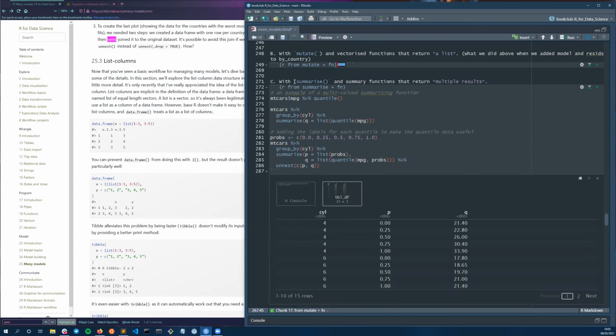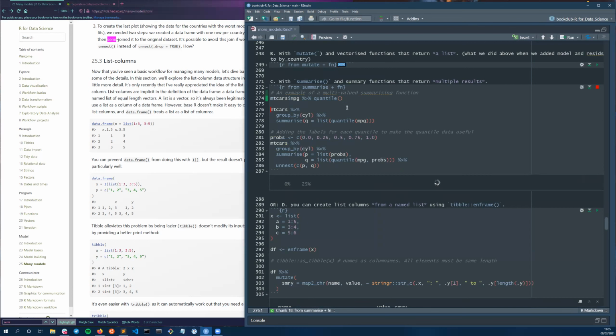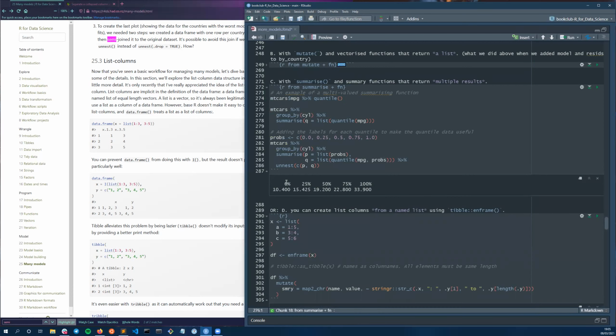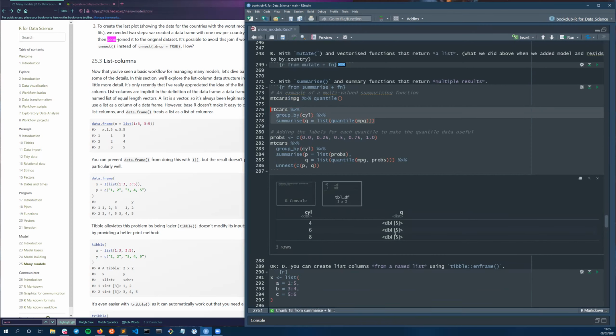The third way is quite similar, but instead of mutate, we use summarize with a function that returns multiple results. The example given in the book was the quantile function. If we just look at what this gives on some data, the quantiles of the sample. In this case, we can group by one of the variables and then look at the quantiles of that range, where we get a list, and this contains the same data that we were seeing, but for each of the 3 different values of cylinder.